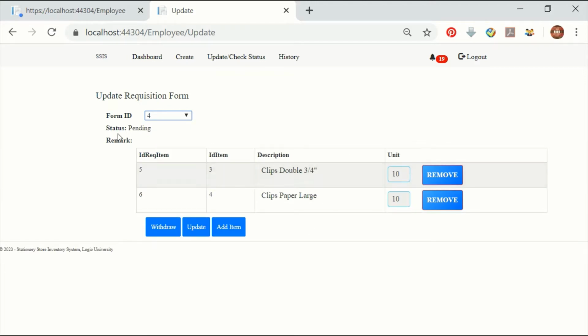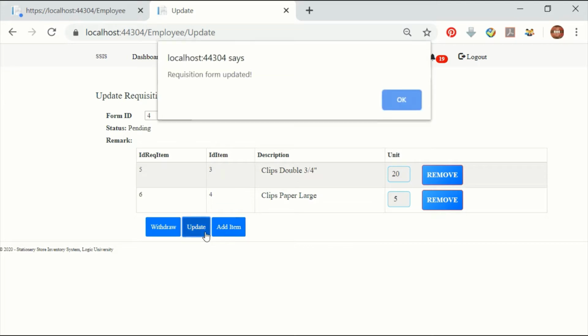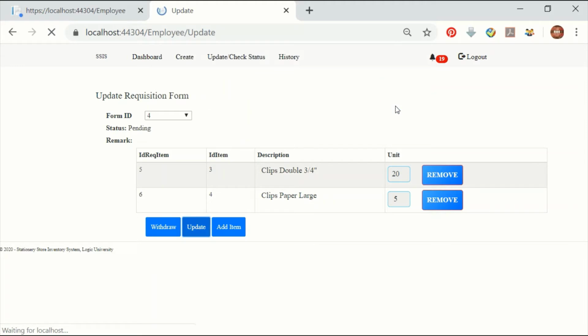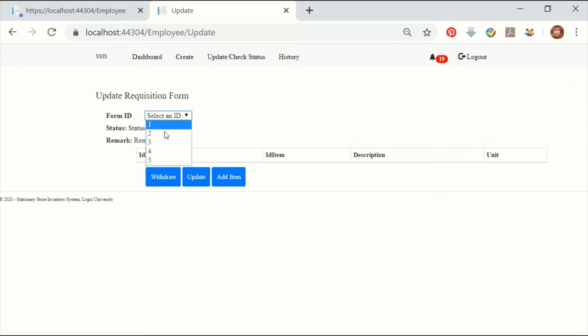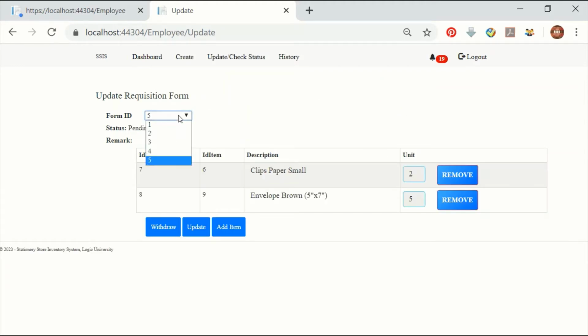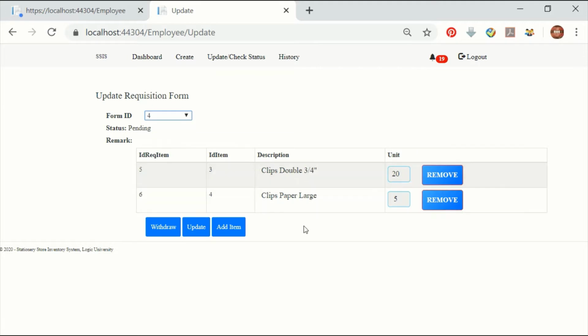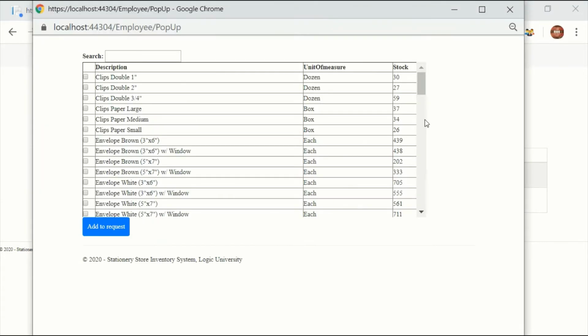Before this one becomes approved, we can always change the quantity. Let's say 20, and maybe 5. We can always change the quantity and then update. All right, it will be updated. Let's look at it. Here, 20 and 5, right? We can also add items, but we don't need it right now.